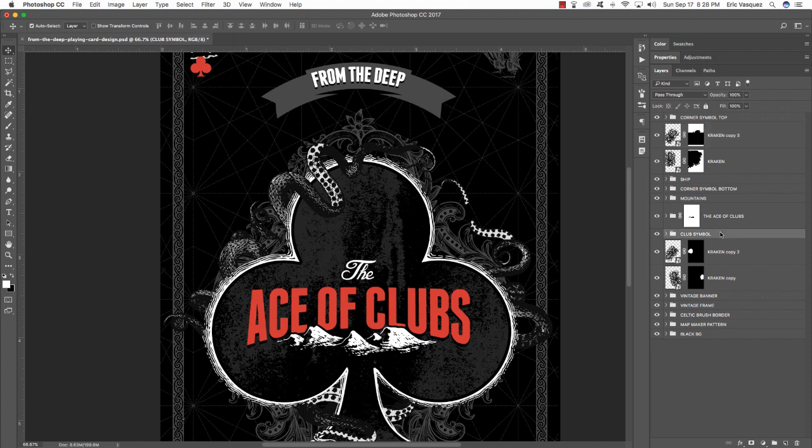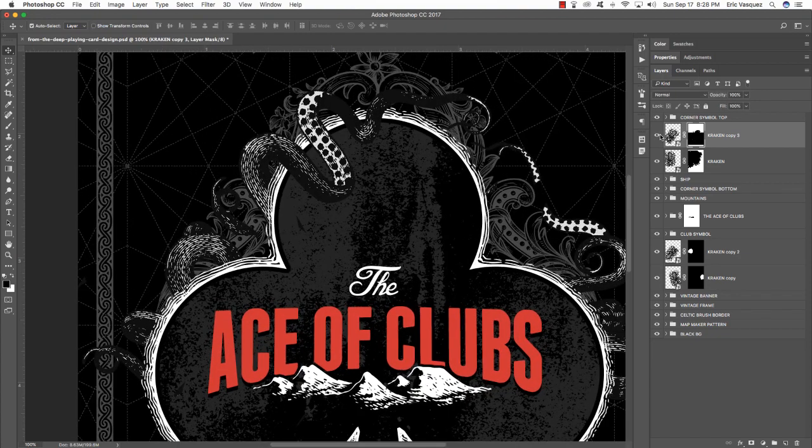And we can close our club symbol folder, and we can just take a look at each of these other layers here and see if there's anything that we missed that we may want to take out. It does look like I need to clean up this selection a little bit here, just on the inside and a little bit on the outside too. Okay, so just turning on and off the visibility of a layer sometimes can just help you see some areas that you might have missed.